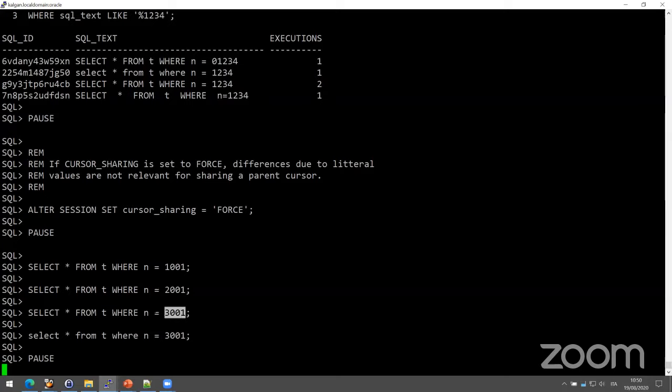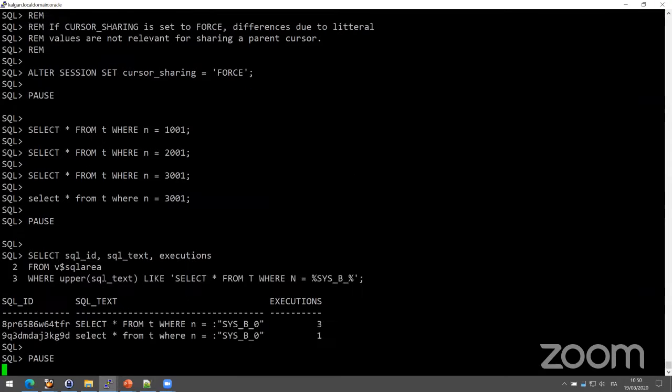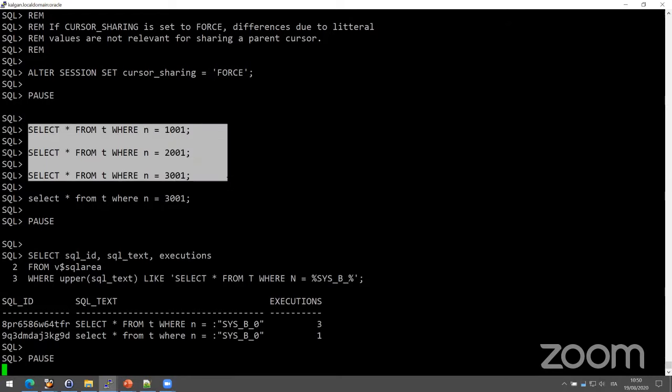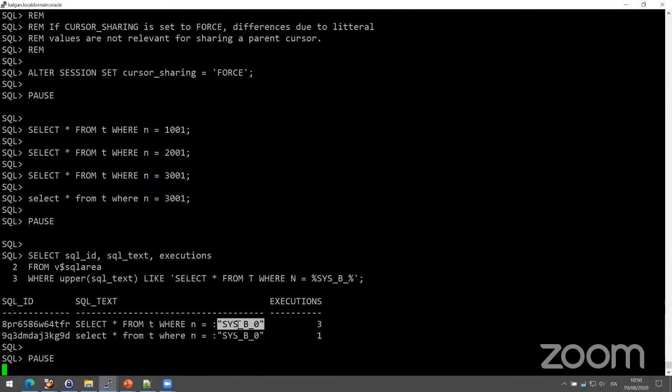What Oracle does when cursor sharing is activated is remove or replace these values with bind variables. And so you can increase the shareability, if you want to say it like that, of the parent cursor. So in this case, what happens is that Oracle creates two parent cursors, one for the first 3 statements, because once you replace the value with a bind variable, as you see below, the statements are exactly the same.